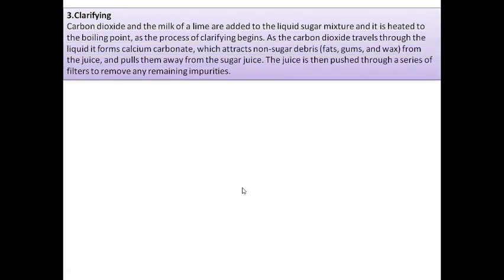And now the third step is clarifying. Carbon dioxide and milk of lime are added to the liquid sugar mixture and it is heated to the boiling point. Why are carbon dioxide and milk of lime added to it? Because calcium carbonate is formed, and what does calcium carbonate do? It attracts the non-sugar debris like fats, gums and wax from the juice. As a result, the juice is clarified, it's clean, and the debris is pulled away from the sugar juice.